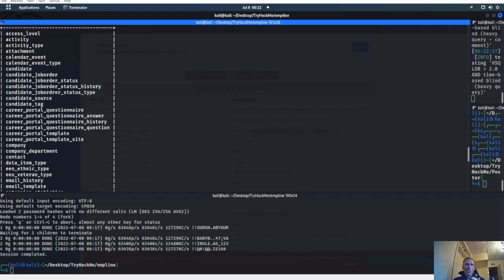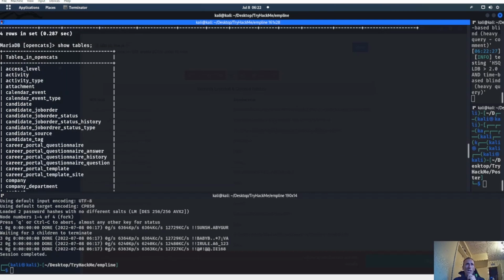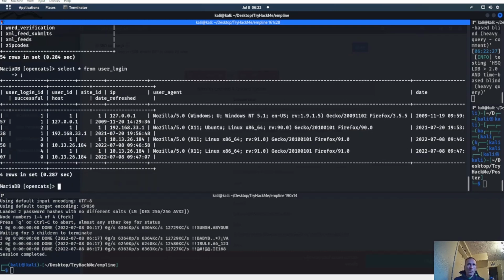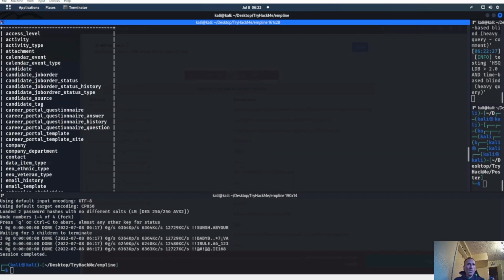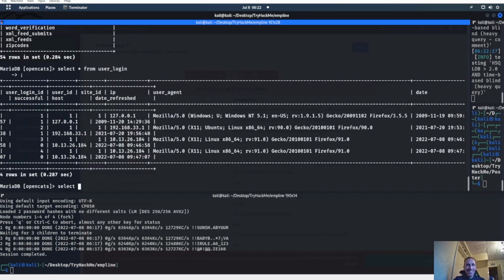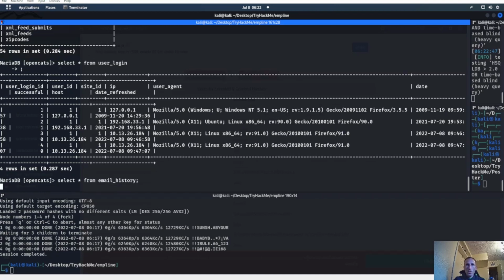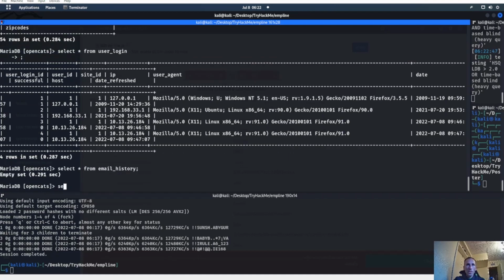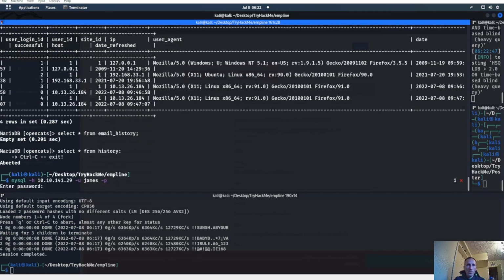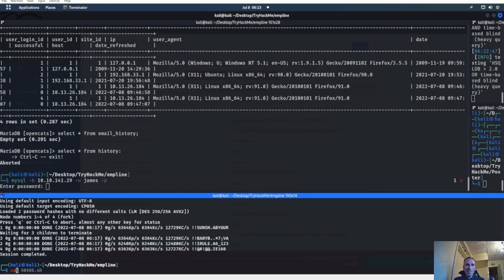We could just dump this whole thing and just good luck. Let's do just email history and history at first. It was email history, right? Damn kids make me forget what I want. No, I was kidding. Select star from email history. Okay, select star from history. Whoopsie daisy.